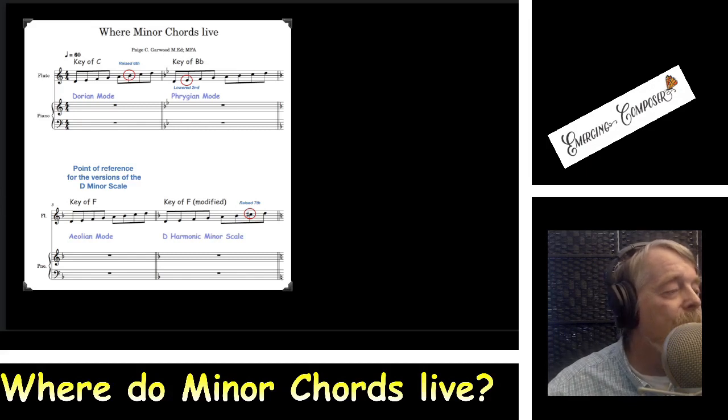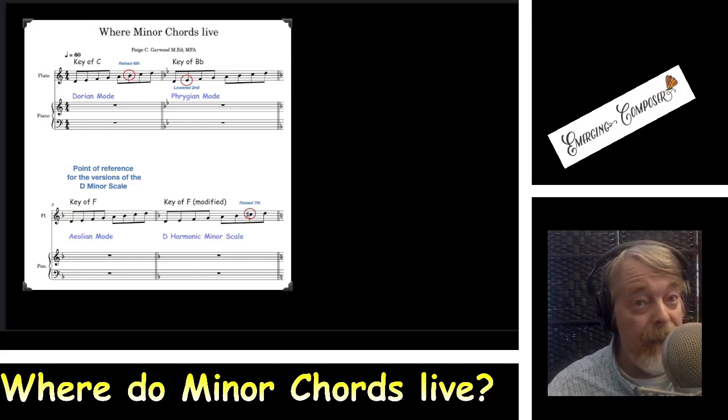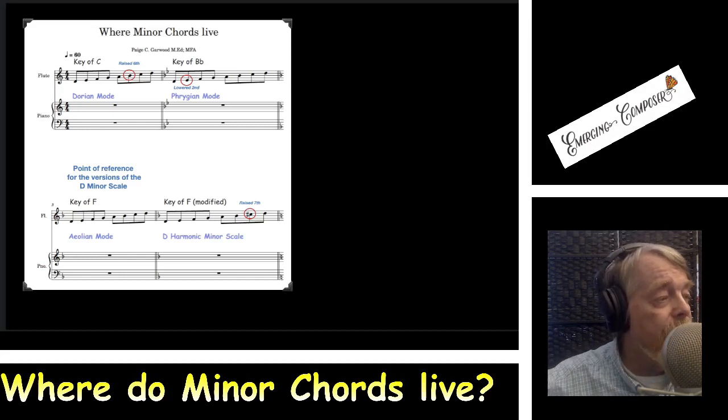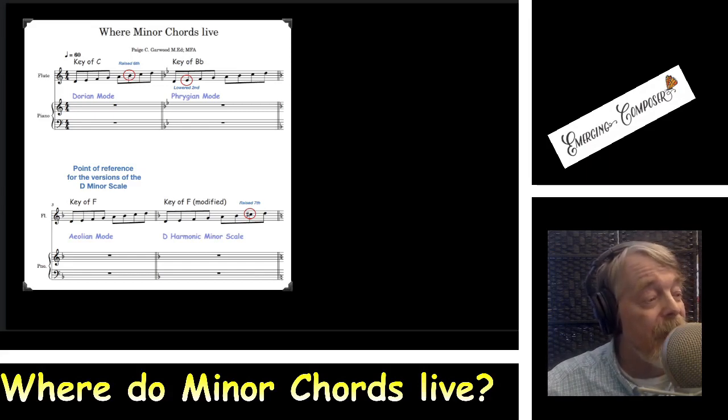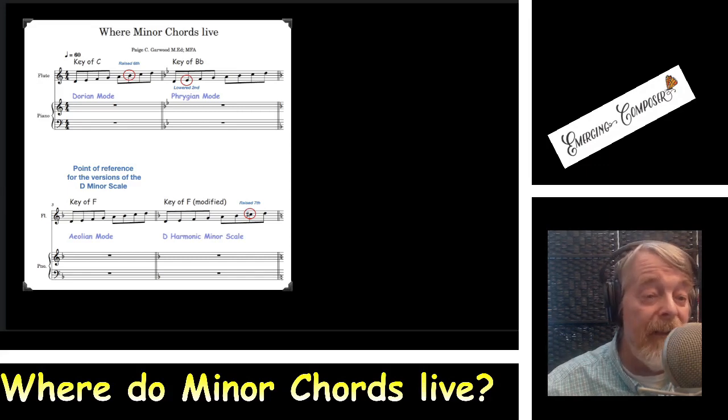And then we have the D harmonic minor, which is the key of F modified. And that scale, here's a D natural minor, D harmonic minor. So if I did that little lick a little while ago, that's C natural to D. Now it's going to be C sharp to D. Hear that sound, that difference?